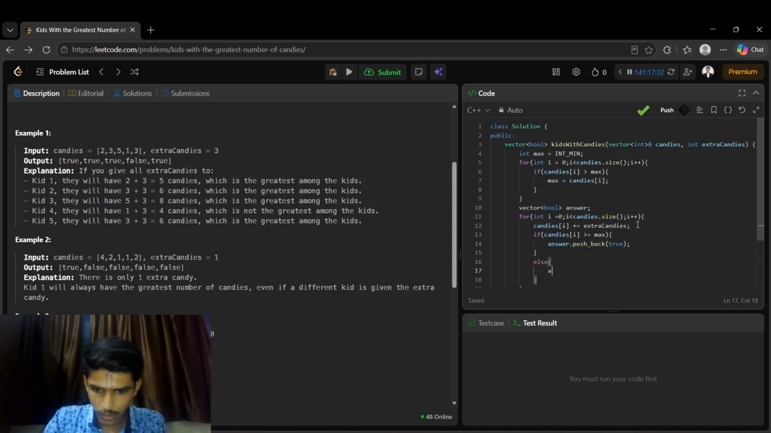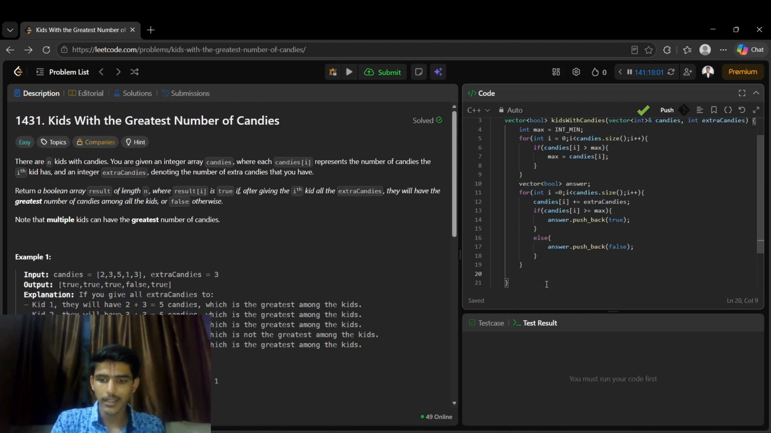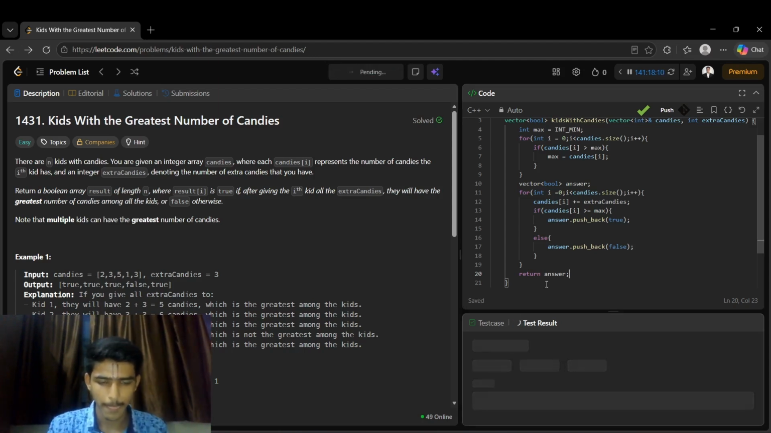answer dot push back false. This way at the end of this complete loop we will have our conditions perfectly checked and an answer vector containing only boolean values, built from scratch according to our condition using our candies array and extra candies variable. So at the end of the for loop we will have our complete vector which we need to return. So let's return answer, and check if that works for our main test cases by running.